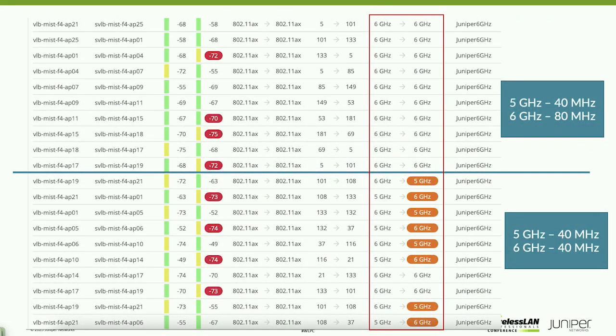Now, how about the more realistic scenario where you may have similar channel bandwidth between 5 gig and 6 gig? When 6 gig is wider than 5 gig, you'll get very good clients that just prefer 6 gig. When you have the same channel bandwidth, so that's the bottom here, where both 5 gig is at 40 megahertz and 6 gig is at 40 megahertz, then you still get preference to 6 gig is what I've seen, but you may see more band switching, more interband roams.